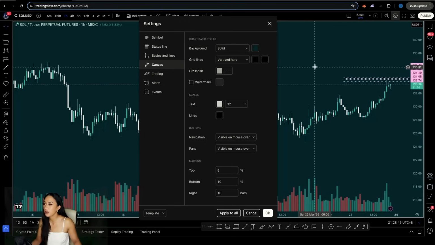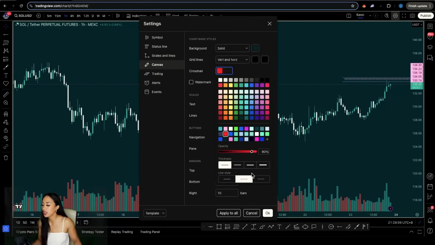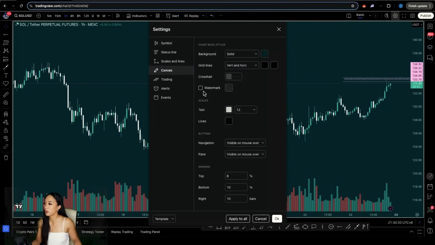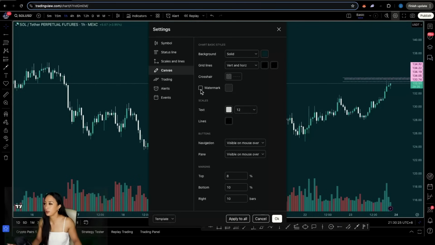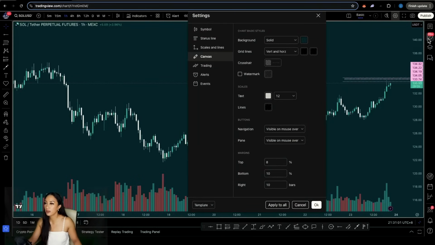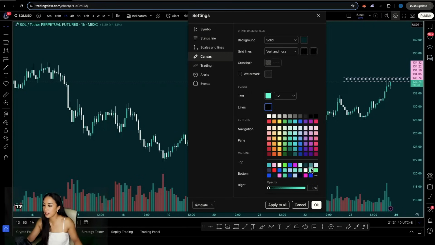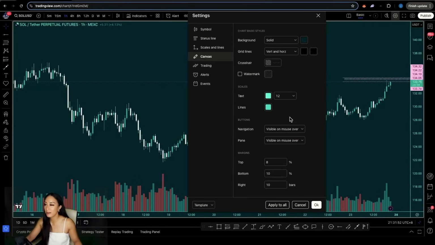Next, we have the crosshair. Where my mouse is, you can see a vertical and horizontal line. Whatever color you want, you can change that here. You can also change the thickness of your line and the style, whether you want a solid line, a dashed line, or a dotted line. From here, you can also choose whether you want the watermark of the current trading pair you are on to display. The scales is what is displayed down the right hand side and at the bottom of my screen. You can change the text color, the size. For the lines, you can change the color of this and the opacities. This is looking more TTC by the minute, which is great.